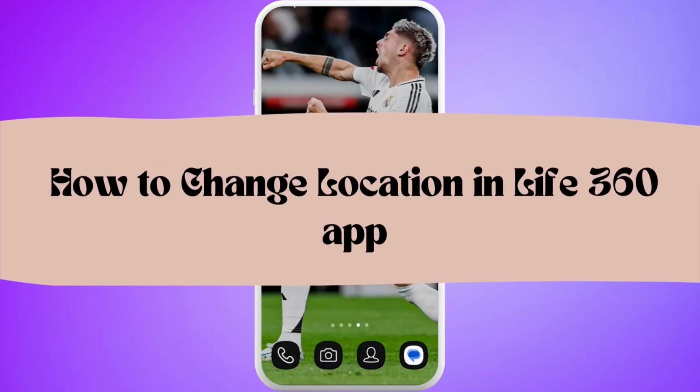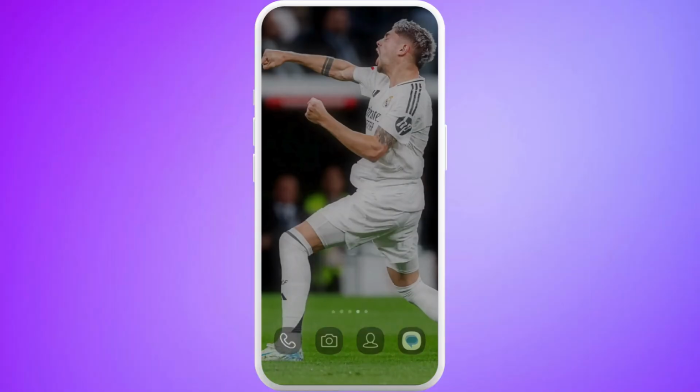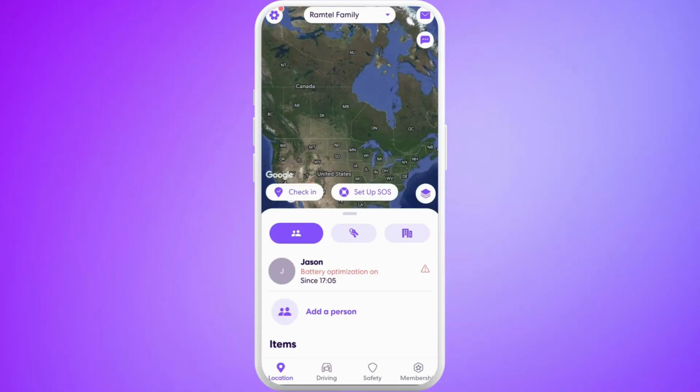How to change location in Life360 app. I'm going to guide you through the process on how to do it. Let's get started. First of all, on your phone, launch the Life360 app.